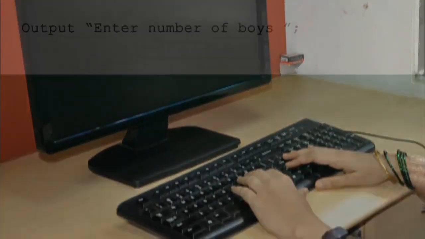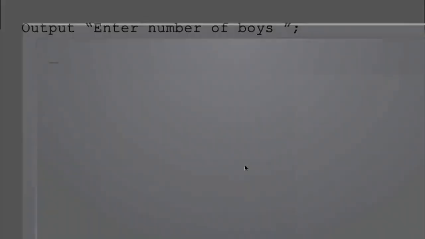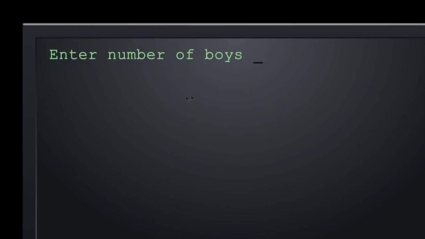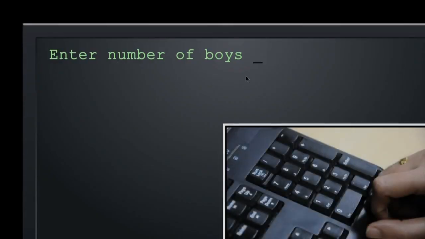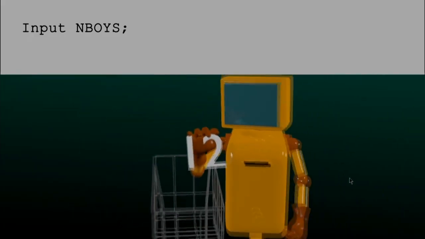The first instruction that Dumbo will execute is to output enter number of boys. Dumbo brings this string and throws it on our screen. We will now see enter number of boys on our screen. Then Dumbo will come with his card to execute input n boys. But we are forewarned, so now we can input the value 12, press the return key.